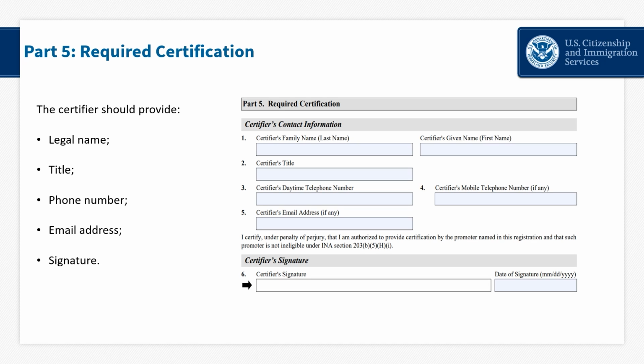Registrants must certify, under penalty of perjury, that they are authorized to provide certification by the promoter, and that the promoter is not ineligible under INA 203(b)(5)(H)(1). In general, the certification should be provided by the promoter if the promoter is an individual, or an individual authorized to provide the certification if the promoter is an organization. The designated certifier must provide their name and contact information legibly in the spaces provided on the form.